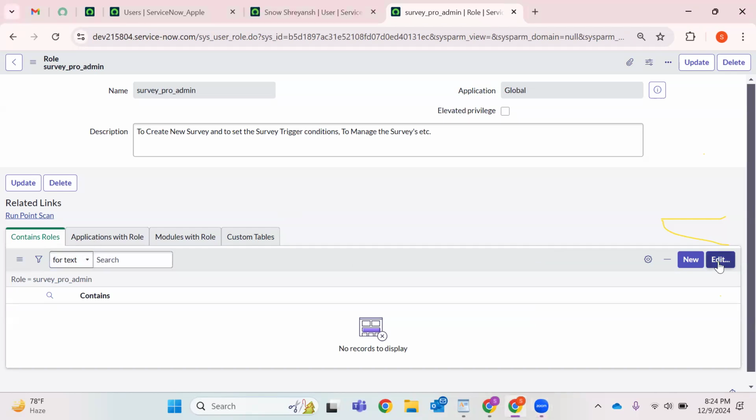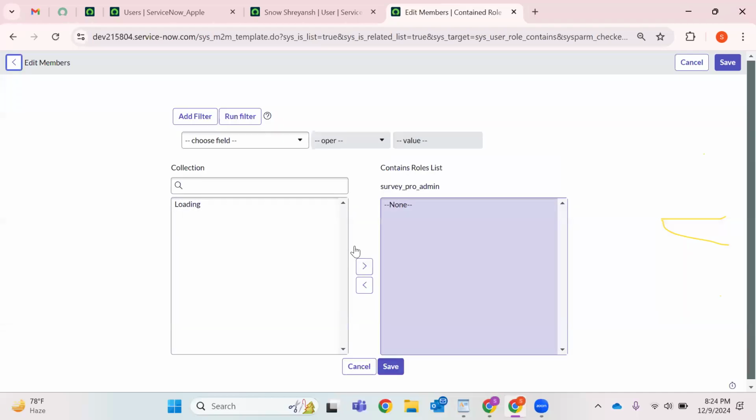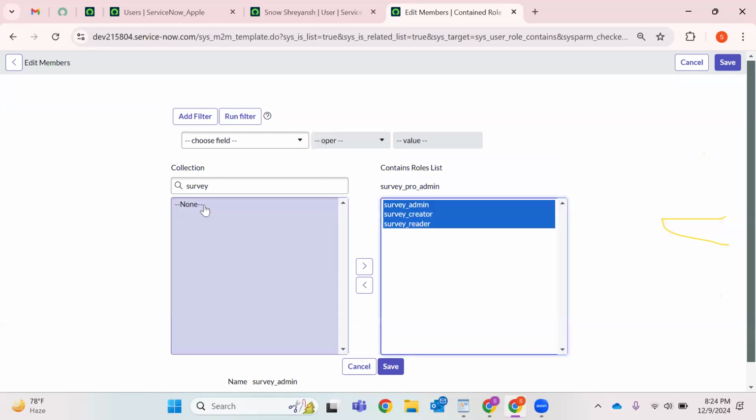So just click on edit. If you already know the roles that are specified by your client are there in the system, you can just click on edit. If the roles are not present, you click on new and create them. So here I want to add survey admin role. See, survey admin, survey creator. If you want to select all the 3 roles, just hold shift. The highlighted roles are all selected. This is a slush bucket.